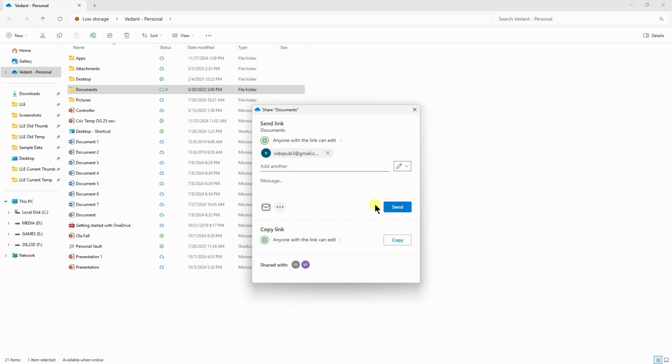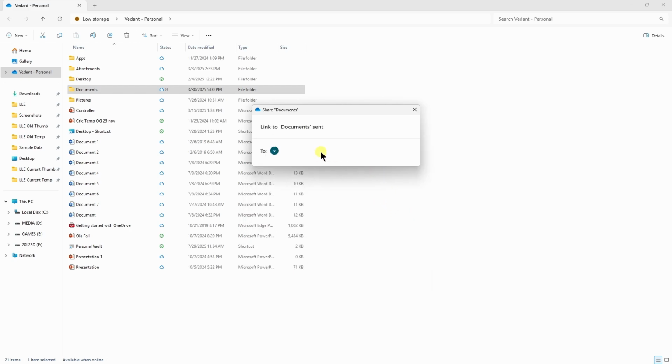And now to send this file, we need to click on send, and the file will be sent to your email address. We just have to wait a bit.